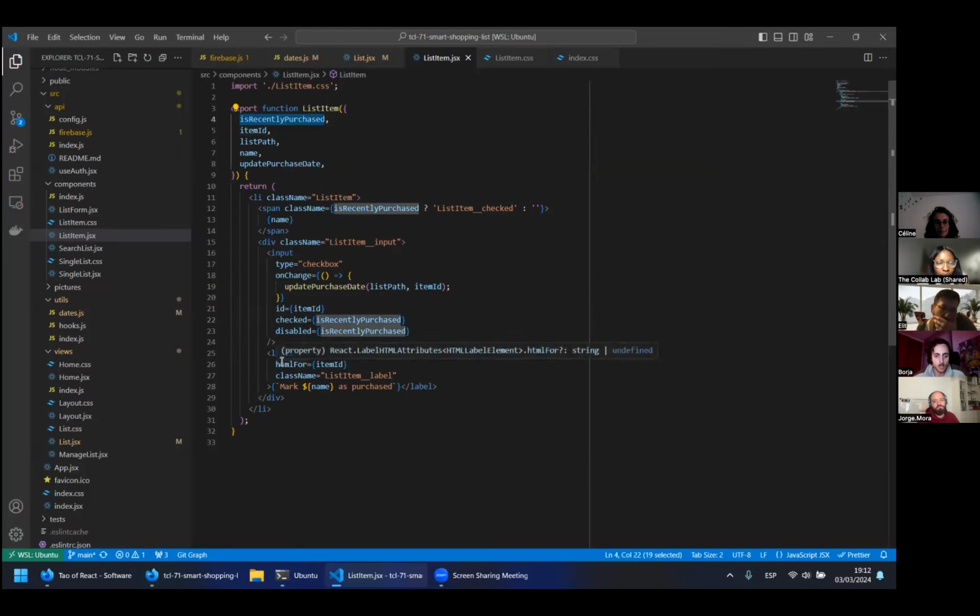Okay, and then we have the label with the semantic label. And it also has a className on the item, which is dependent on the isRecentlyPurchased Boolean, to add a CSS class, which will strike through the word and change the color. So isRecentlyPurchased, as the name indicates, is a Boolean on whether it has been purchased in the past 24 hours or earlier. So how is this implemented?